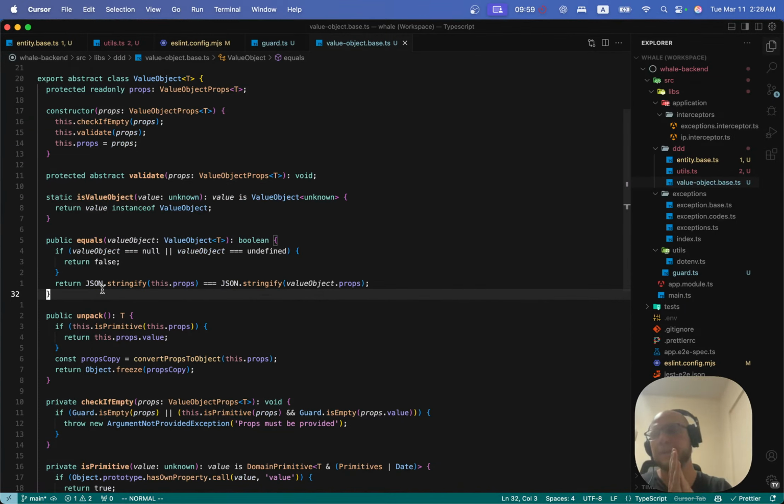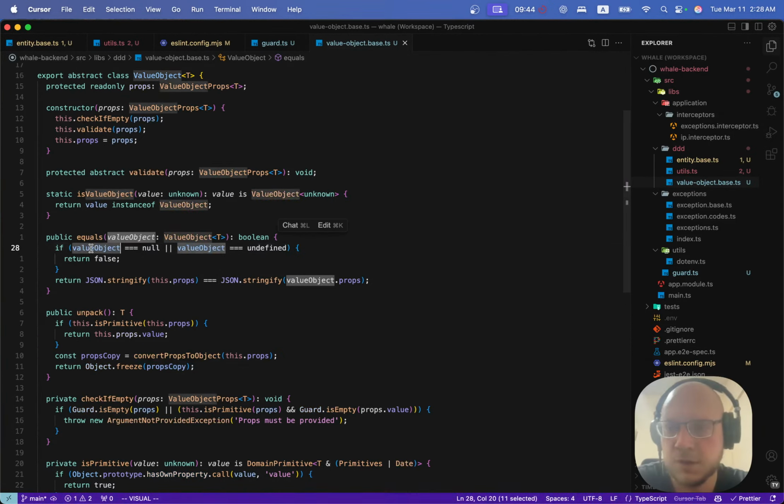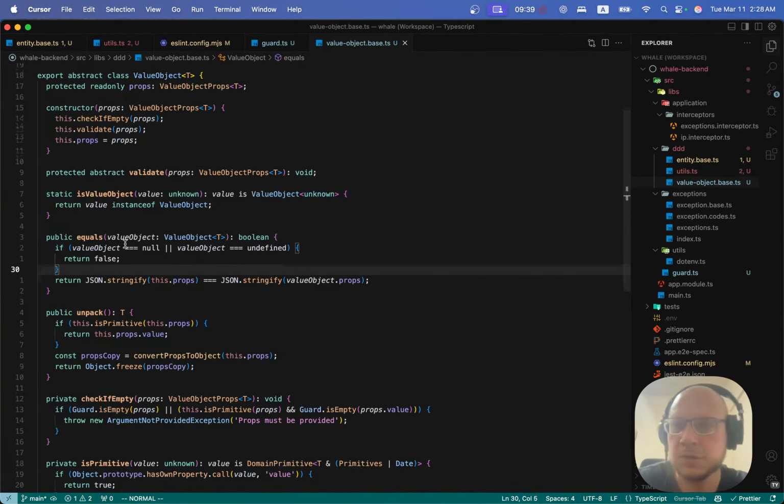But for entities, it's much easier. We can just compare entities' IDs. If one ID is equal to another ID, we are done. Entities are equal. But for value objects, we need to compare all the keys, all the values of all the keys, and only if everything is equal, it means that two value objects are equal too.